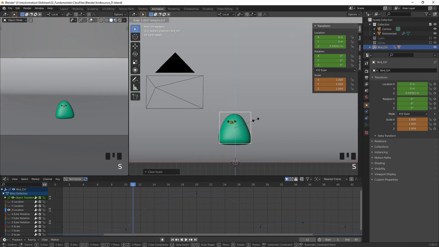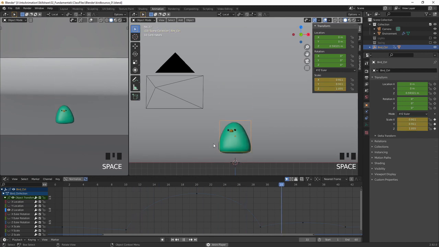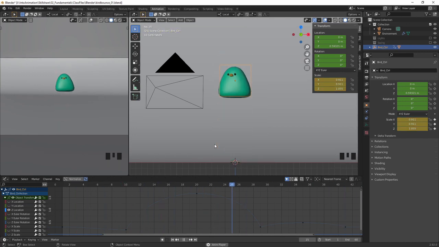So S and Z, just to increase that just a little bit. And S Shift Z, and we'll squash it in a little bit as well. Then I'm going to hit the I key, and in this case I'm just going to key the scale. Then as we play back, we get a little bit more pop as the bird jumps up in the air.